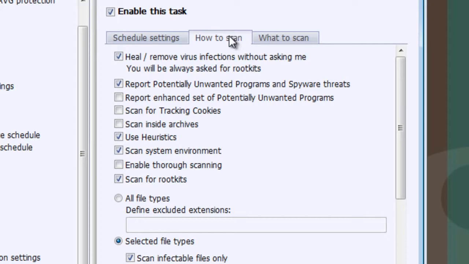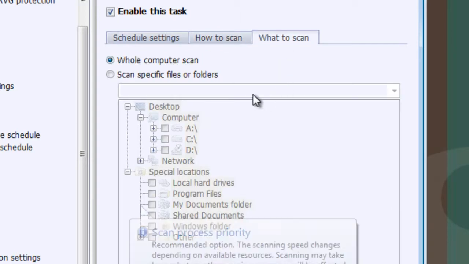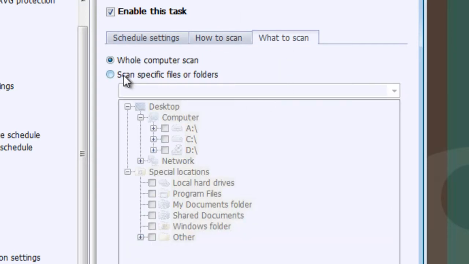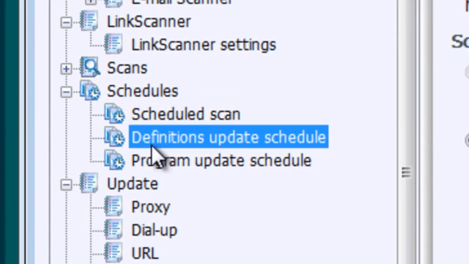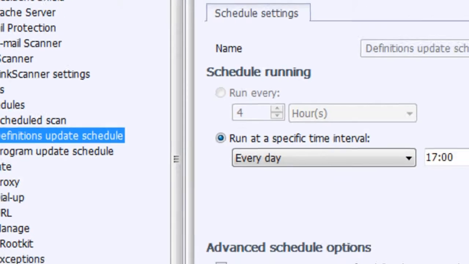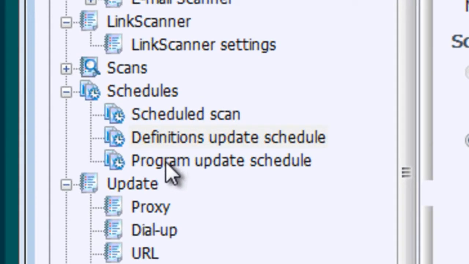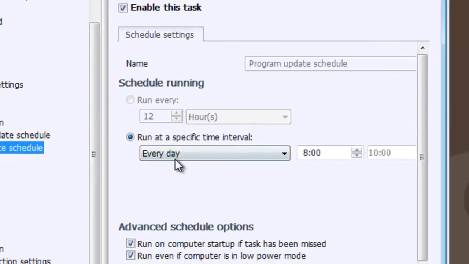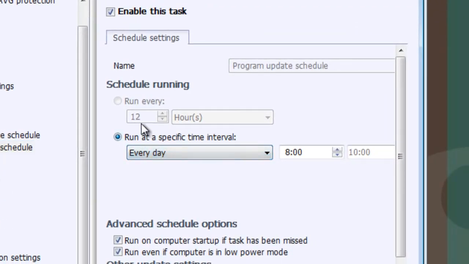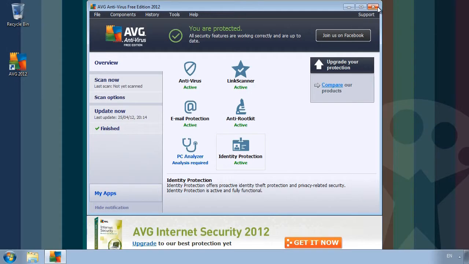You can also schedule how you want AVG to scan and what you want the antivirus software to scan. Updating the virus database can also be scheduled. The best option to go for is daily, since then you're always sure that the latest threats are protected against on your computer. You can set the time that's most convenient for you. The software updates can also be programmed to give you maximum security. If you don't want AVG to automatically search for updates, you can just uncheck the Enable This Task box.